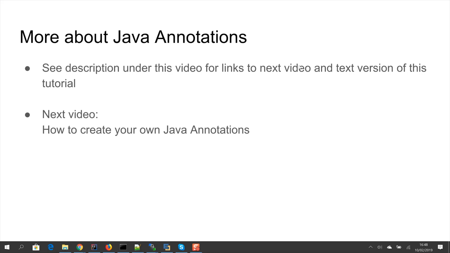That covers the basics of Java annotations.